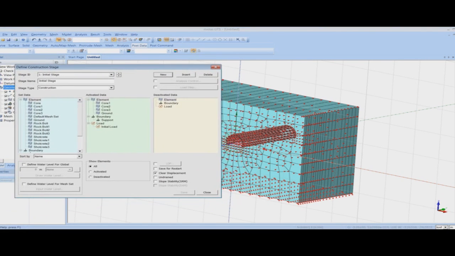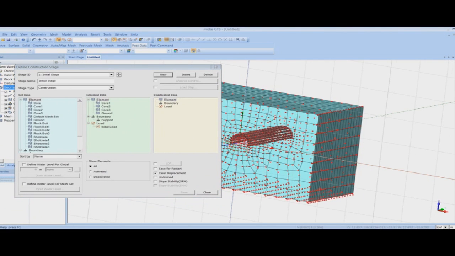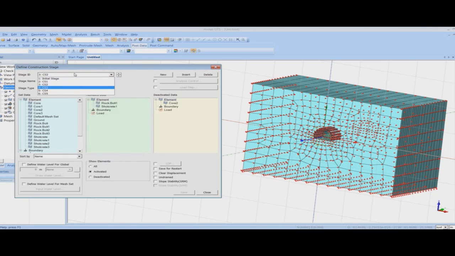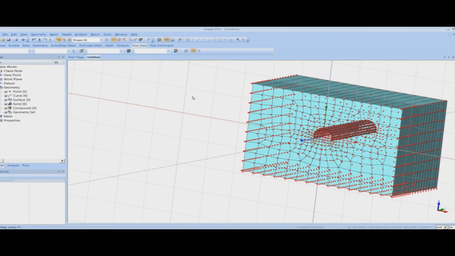You can also see the construction stages here. Let me show you the different construction stages modeled by GTS. So here you can see how the excavation of the tunnel takes place. Once I change the stage, the excavation has been done. So the outcome of using the wizard is that you can not only model the solid geometry, but you can model the construction stages also.